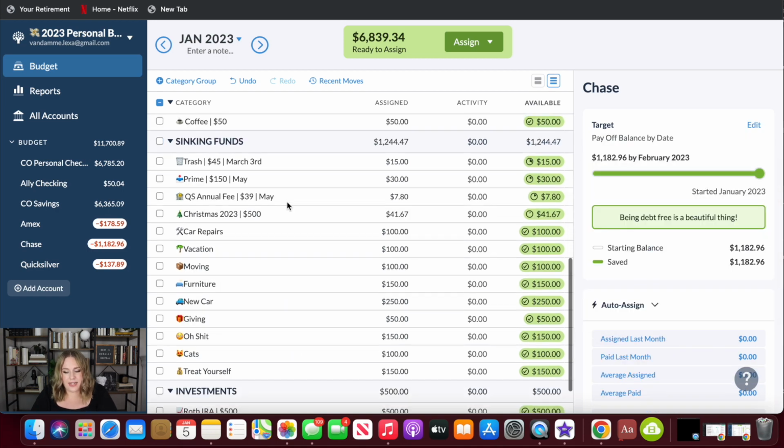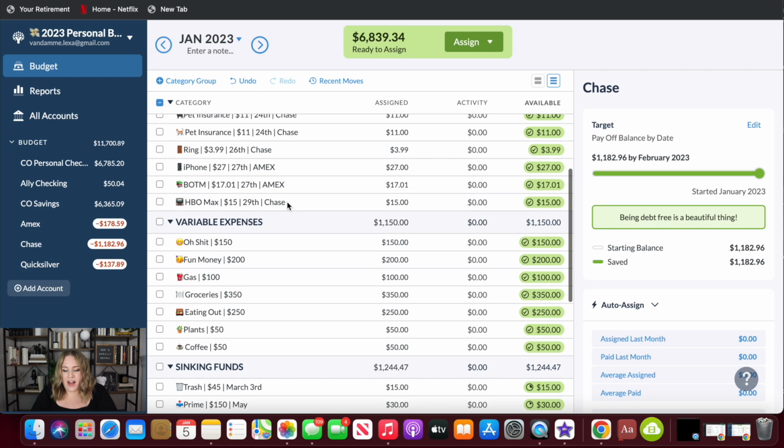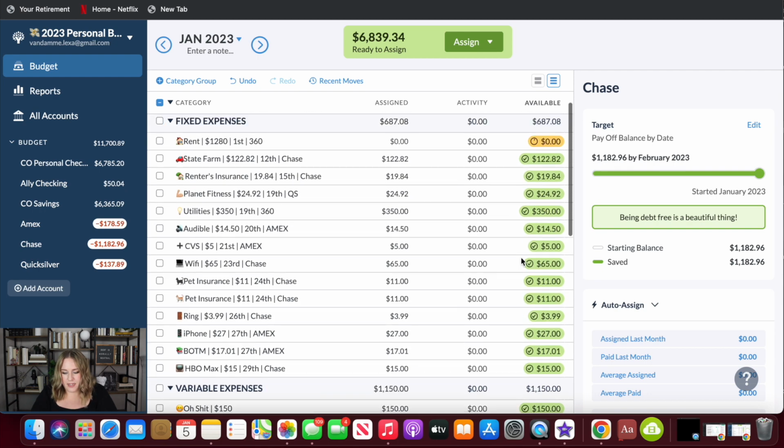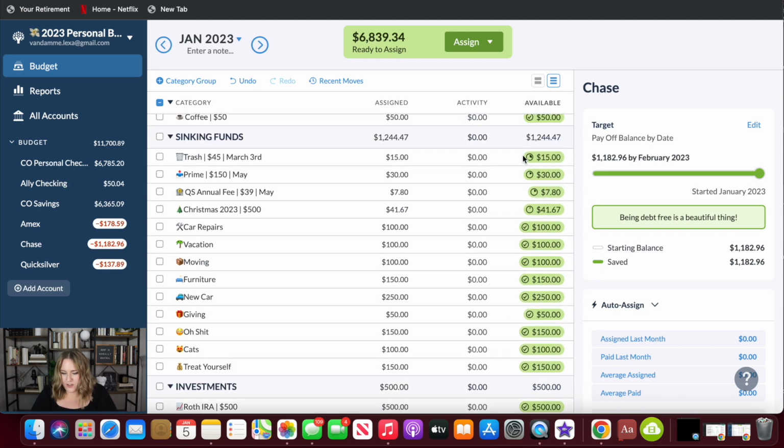And now we can go through and see that I have met all of my targets for the month, but we've got little check marks under the variable expenses, but we have these little pies here for the sinking funds.